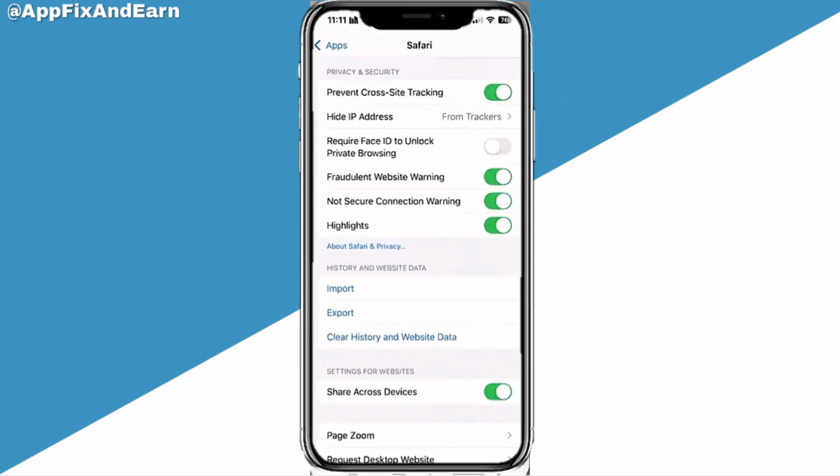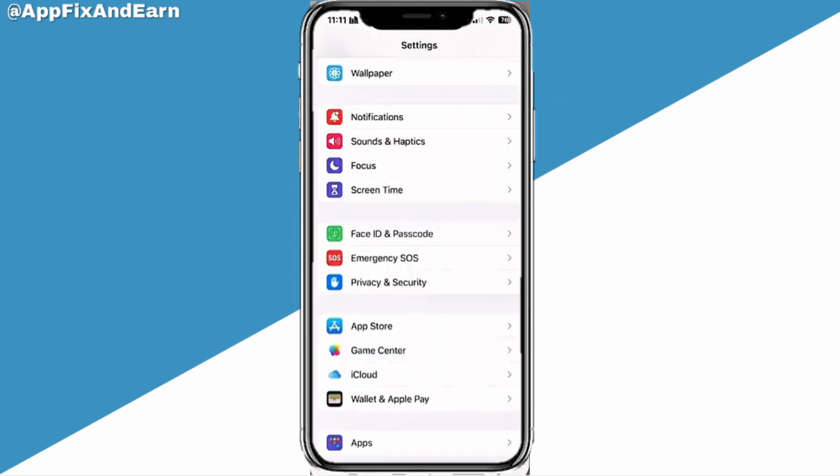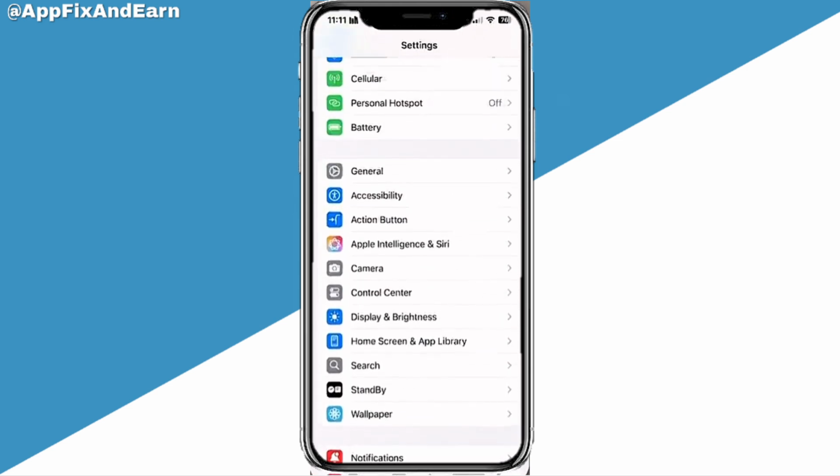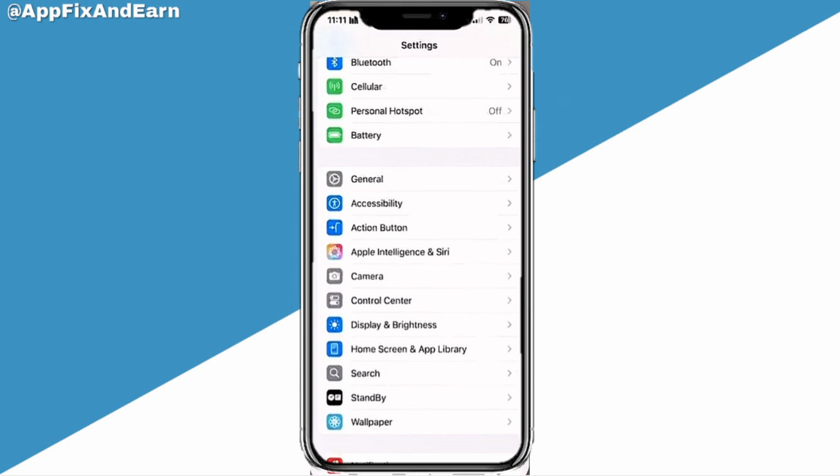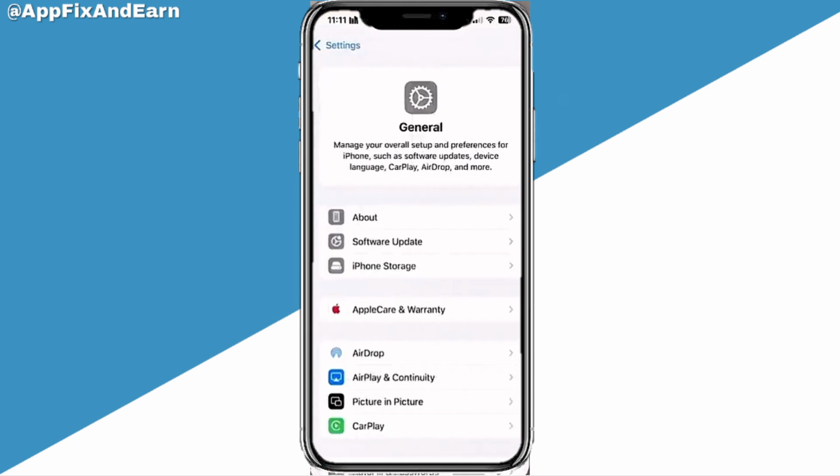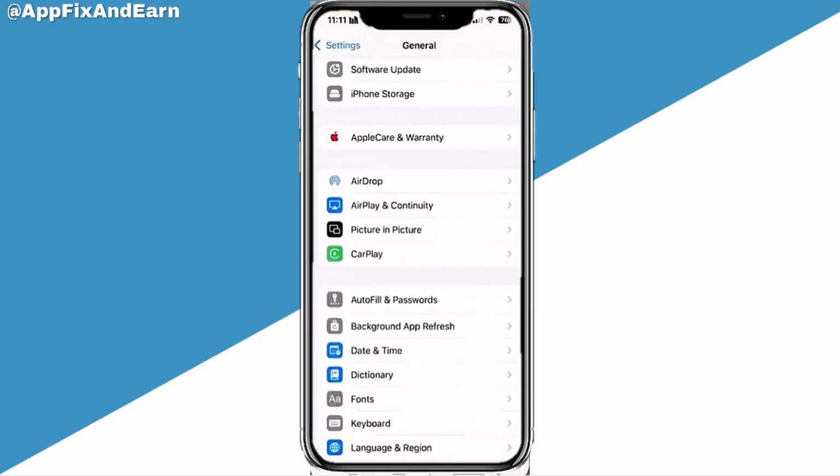So another simple setting I'm going to recommend for you to do on your iPhone is to go right here on your iPhone settings like this. So you need to save your battery percent. Looking right here on your iPhone settings, you're going to see the general option. So you simply need to go ahead and click on the general option like this.